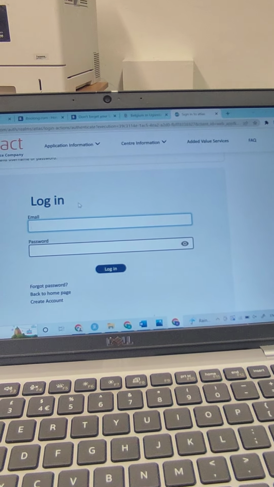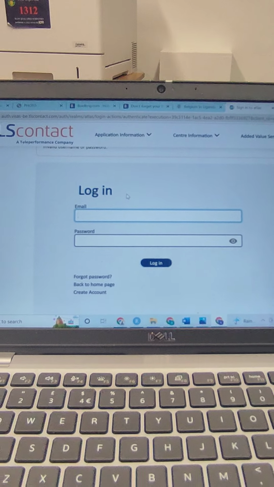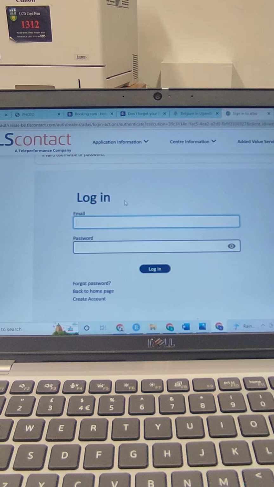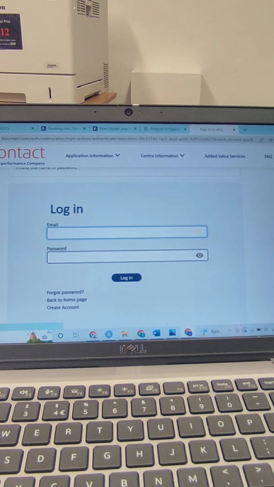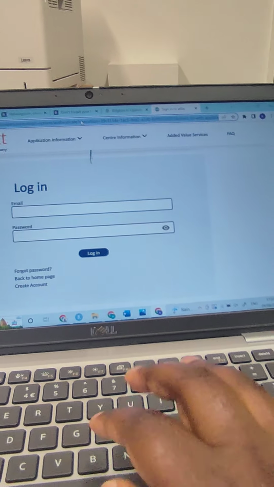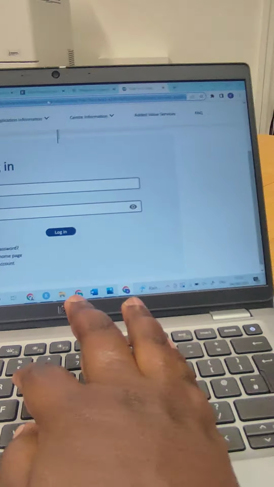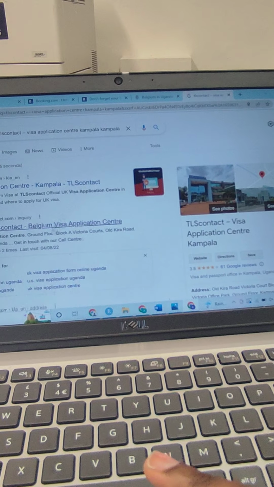Then, after you have all the papers together, as I talked about at the beginning of my video, you have to make an appointment at TLS Contact. How do I make an appointment at TLS Contact? I am going to go to Google. Guys, I like Google. Google has everything. I don't have to pay someone to teach me how to make an appointment or to make the appointment for me. I just Google and they give me everything.